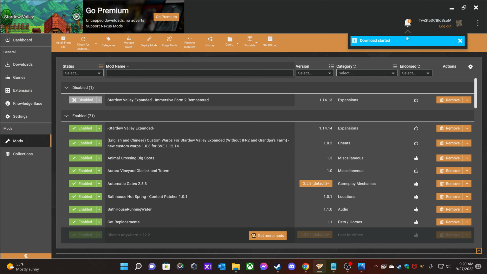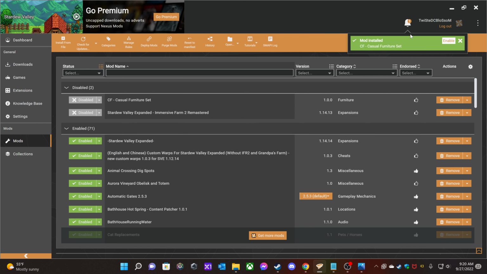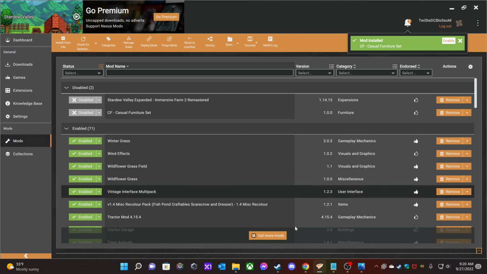So if I open Vortex, you'll see it's downloading now, and once it does, it asks you, hey, do you want to install this? So I'm going to click yes. However, I already have furniture going for me, so I'm not going to hit enable. But for all of the ones that you would install if you're installing fresh from this video and tutorial, you're going to hit enable, and then it's going to enable your mod and then deploy it for your game.